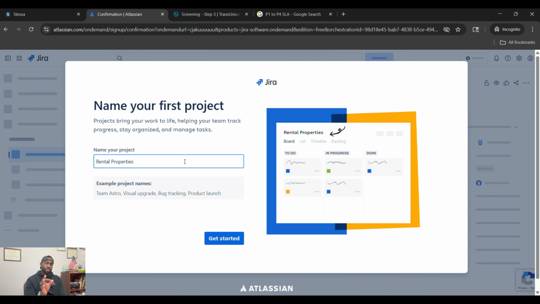A P3 in the rental property world would be an example of, hey, my floor lifted up. My floor is just broke. Or, hey, I have a hole in the wall. That's a P3. And a P4 would be, hey, the light bulb in the basement went out. That's a P4. If you like that breakdown, yeah, thank you.